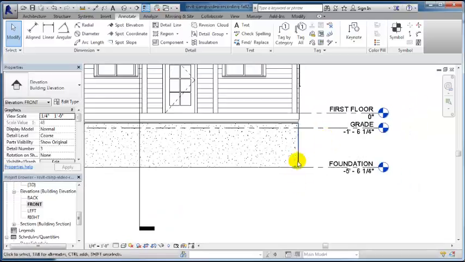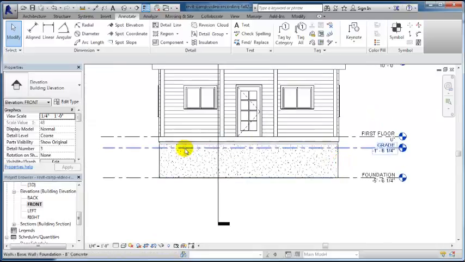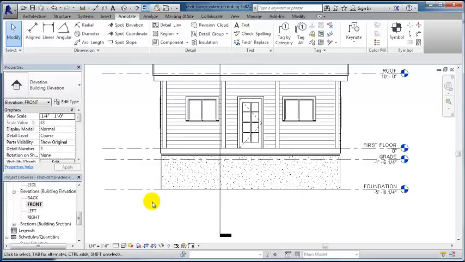So now we've kind of got everything set up level wise, and I know that all of my heights are going to work. What we need now is to add the footing below our foundation wall, and so we'll do that in the next video.